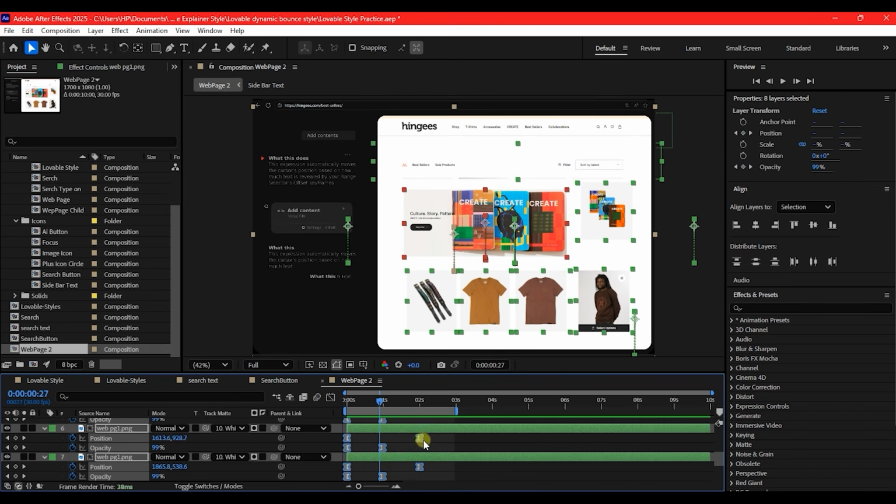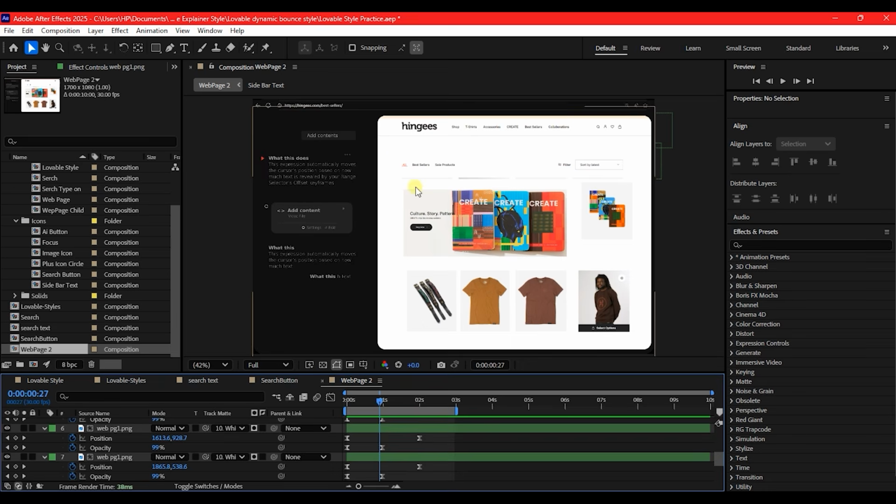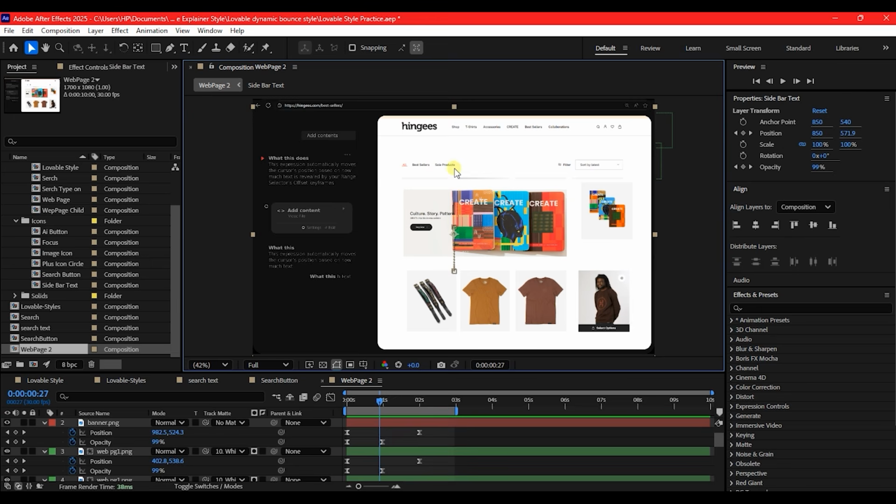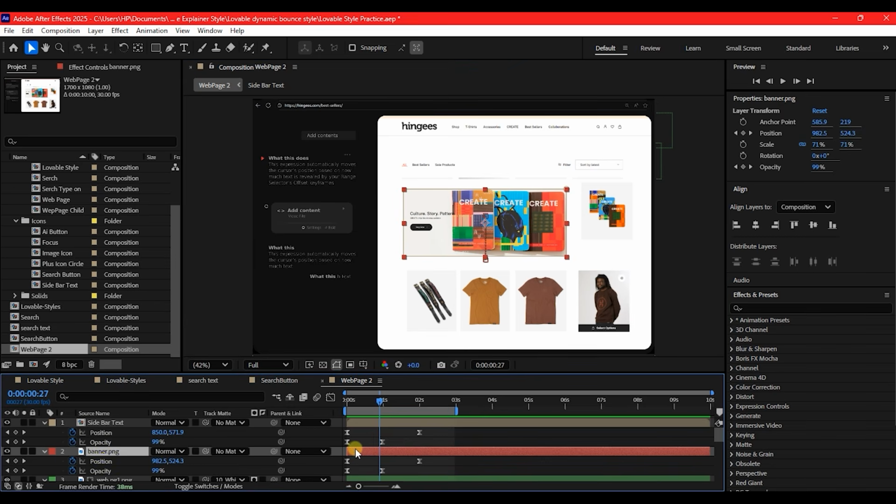So what I'm going to do now is to offset this on the timeline, because they cannot all come at the same time. That is not going to look organic and professional. So the first one I'm going to make sure to come first is the top bar here. This one needs to come first, then followed by the slider. So the slider is the topmost one. No, the text is the topmost one, while the banner is this one.